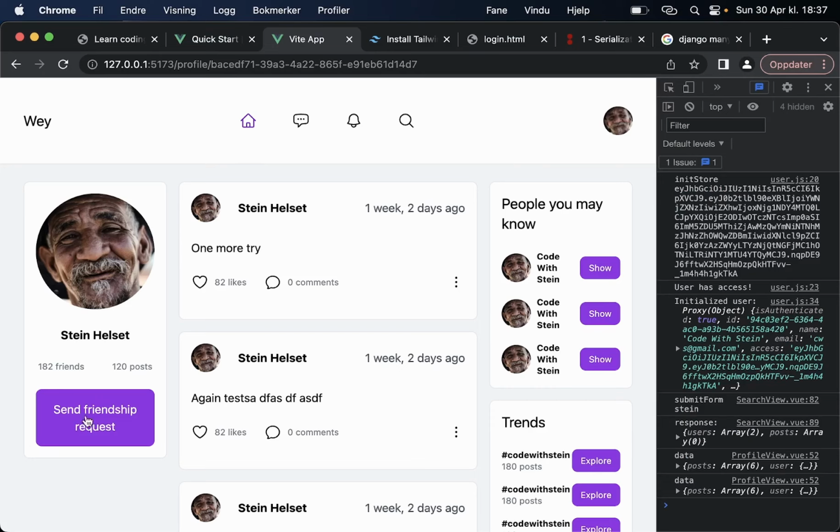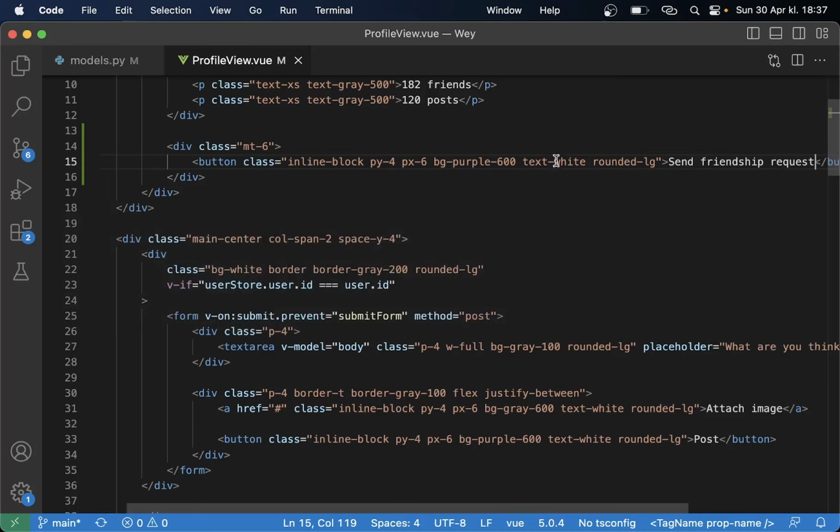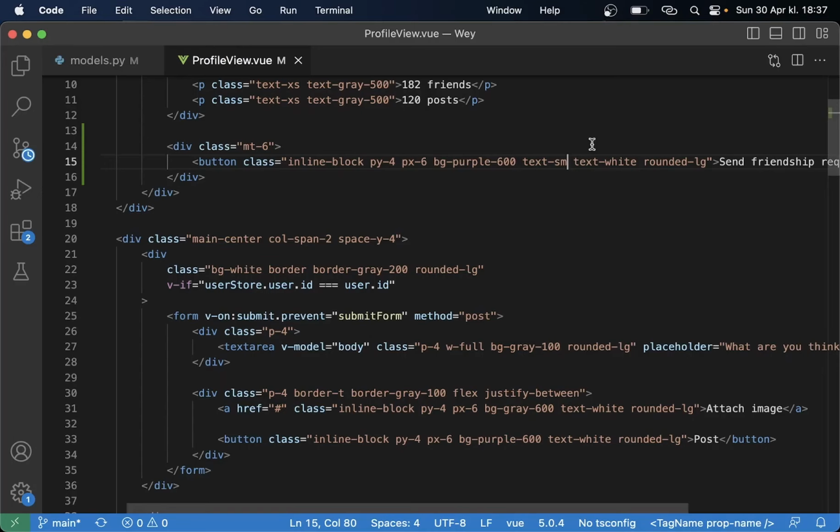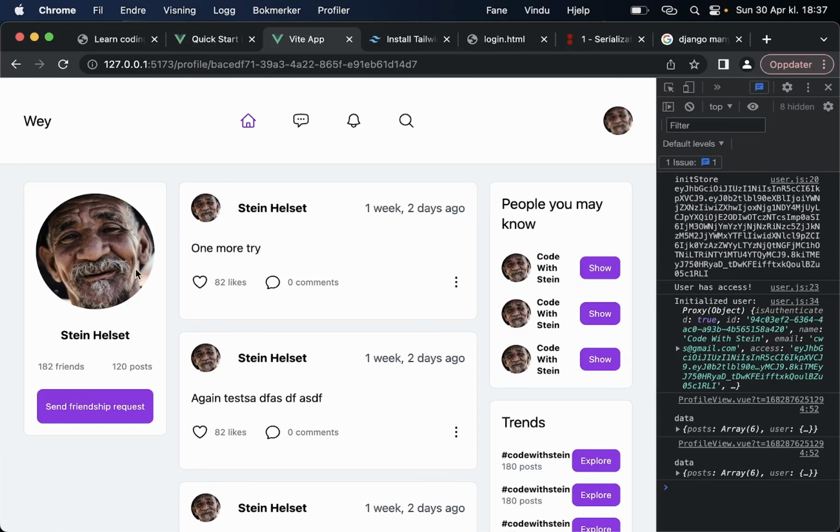So if I go back now, you can see the button there. Maybe you should make the font a little bit smaller. So text-sm, xs maybe, that will get it. No, it's a little bit big this here. Let's make the padding smaller like that. So now we have the send friendship request button.